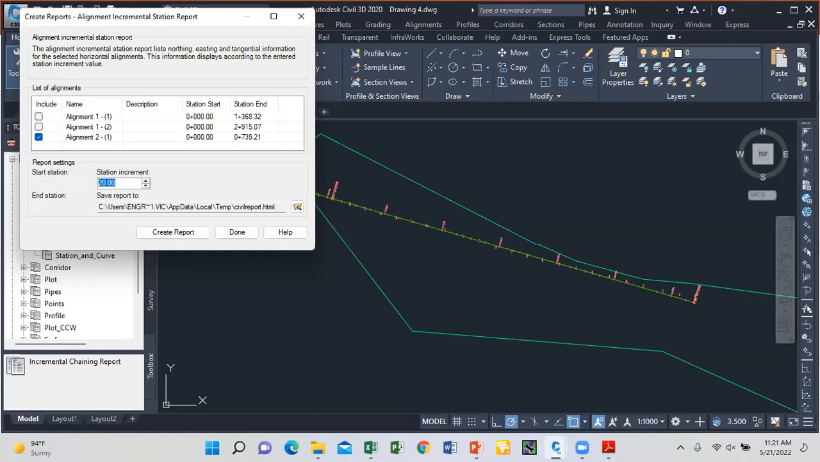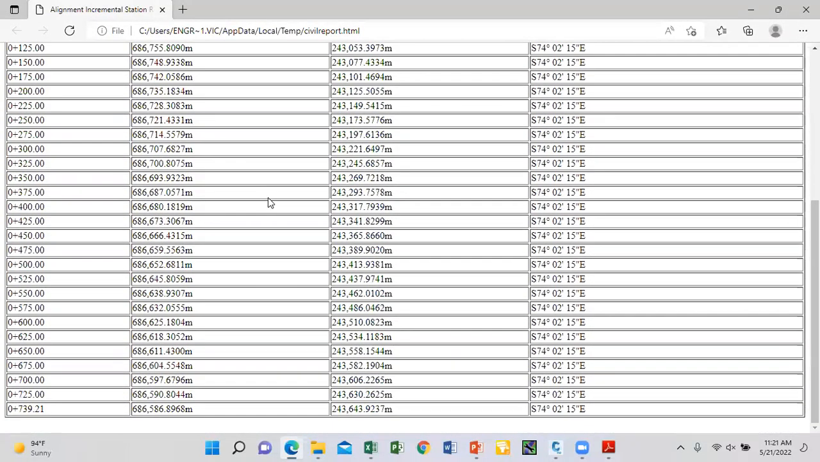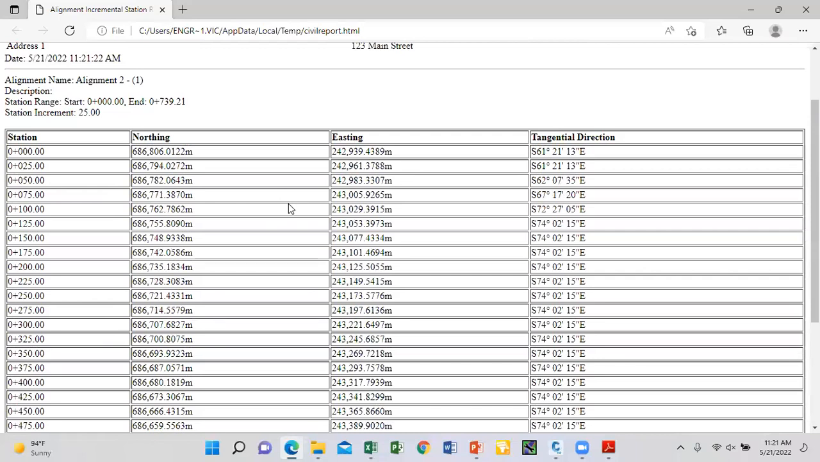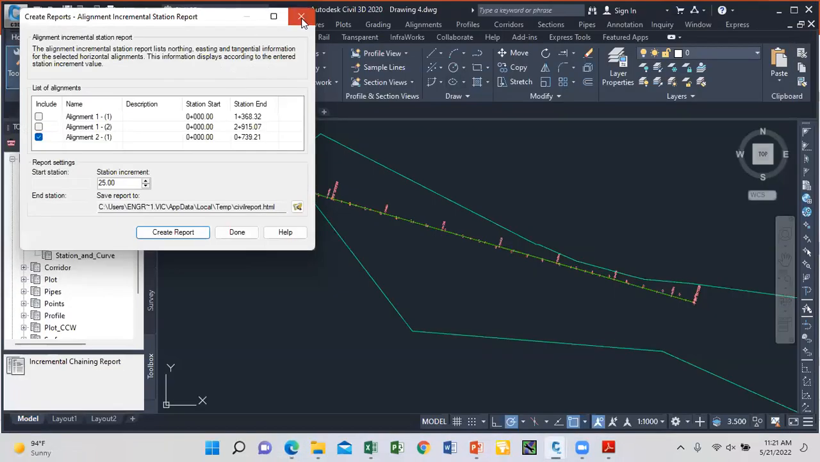Let it be at 25 data interval. So I'll say create report. Once I generate this report, I will send it to the surveyor so he can set up the center line data of my road. So we use this to set out, make them at 25 data interval, with the coordinates and the stationing, and use this to set out the road for me. So this is for the alignment itself. Let's say the one I did initially.